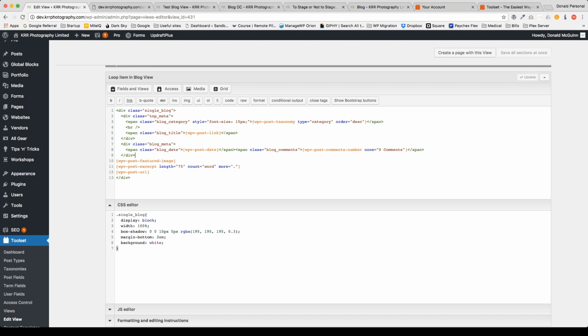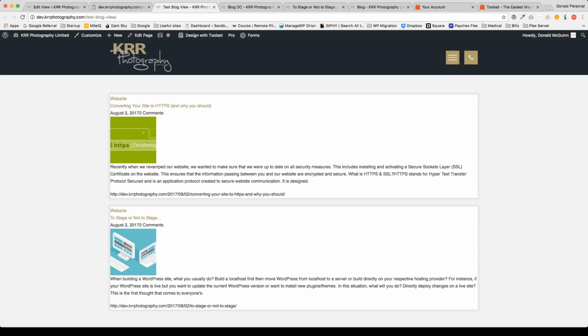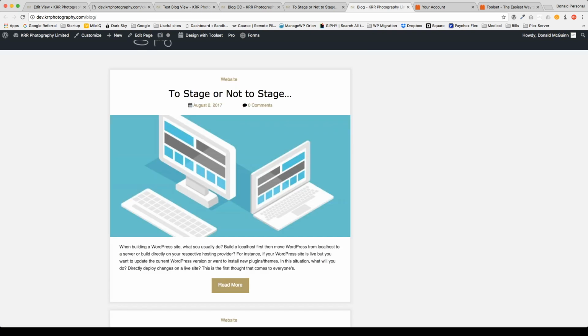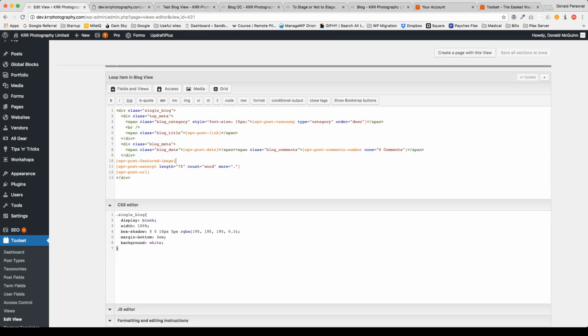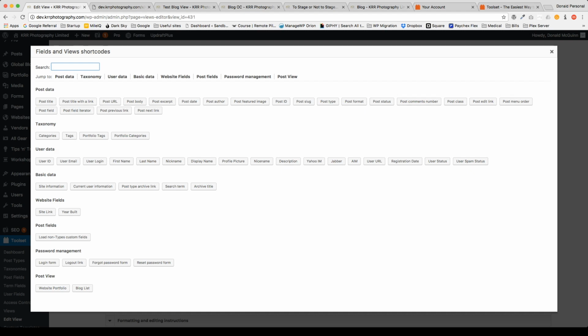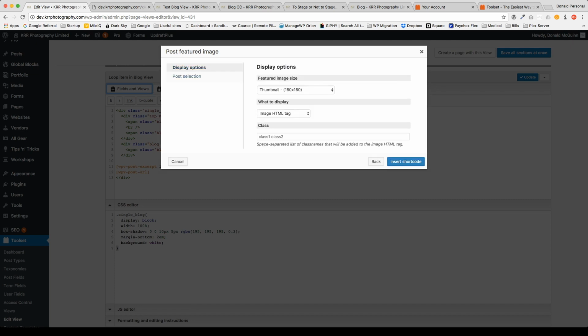something different for this featured image, because with this featured image we can go ahead and basically customize it however we want. Right now it's a 150 by 150 image, and we obviously can't do that because it needs to be this big. So what we're going to do is go ahead and delete this shortcode, go to the fields and views, and add another post featured image shortcode right here. And we're going to go ahead and customize it.